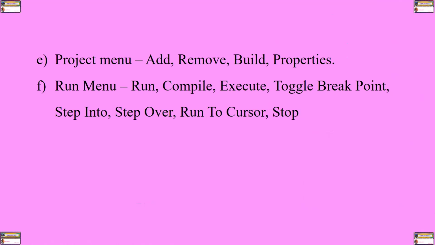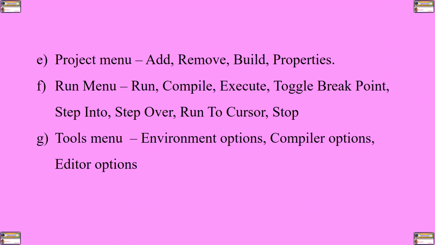We have execute. We have toggle breakpoint for debugging. We have step into, step over, run to cursor, which are options that are used for debugging. And then we have stop. Then we have the tool menu or tools menu.